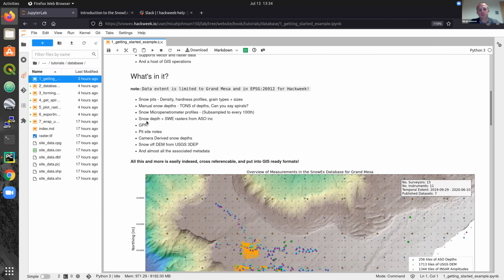But the specific data sets that are in there, we have all the snow pits from 2020, the manual snow depths from 2020, and I think there were like 37,000 of them. It's a really rich data set. We have all the micropenetrometer profiles. Those profiles are pretty big, so we've subsampled them into the database every 100th point. We did include the original file name for them so that you can go find them if you want to do more research with them. We have the snow depth and SWE rasters from ASO.